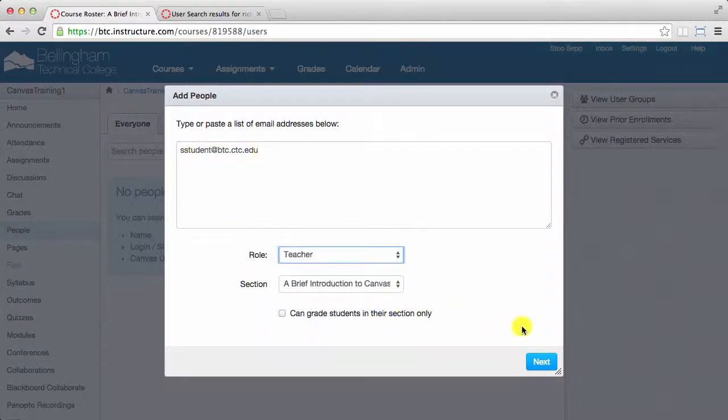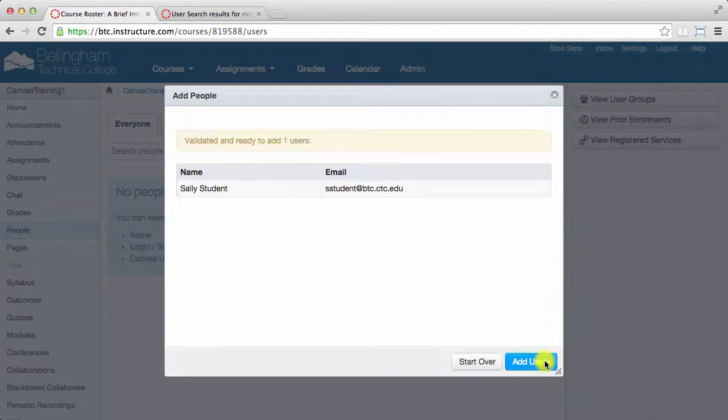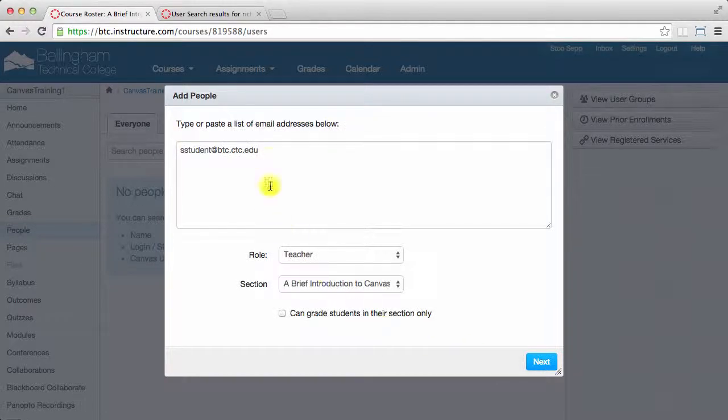If the email address doesn't validate, let's see if it does. So hit next, and their name should show up here. If you don't see anything here, that means the person isn't recognized by Canvas, either the email address is wrong, something like that. So what you can do is just start over, and then you can change this to their employee ID if you have that handy. You can even ask them for that.